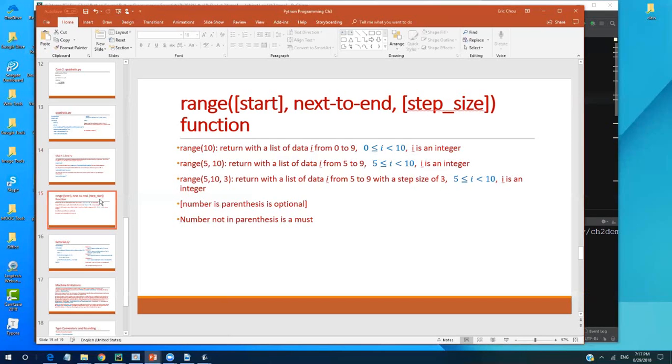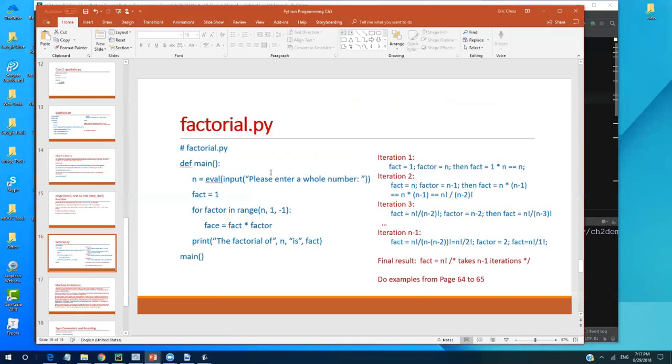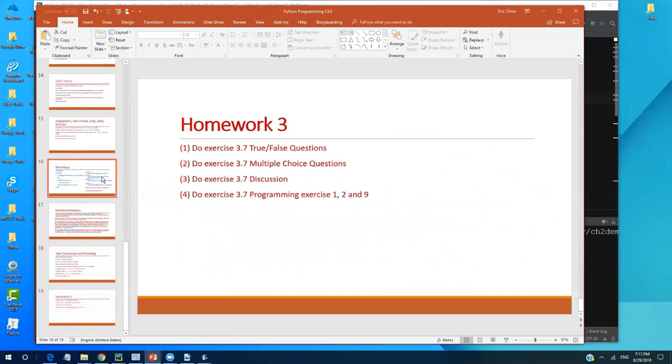So a single parameter to the range function will give you the end value. Two parameters will be start and end. Three parameters will be start, end, and the step size. Okay. So here we have a factorial function.